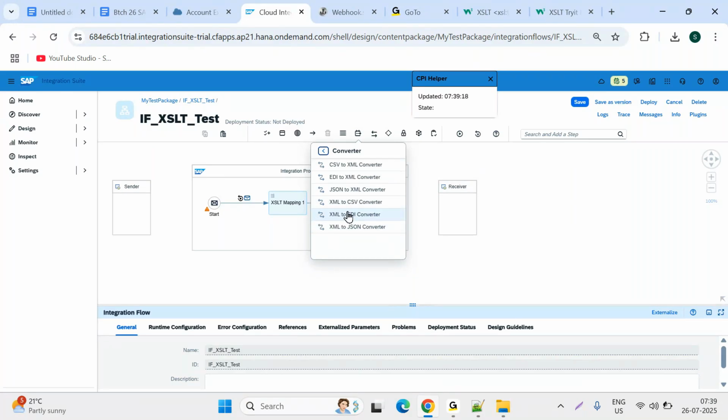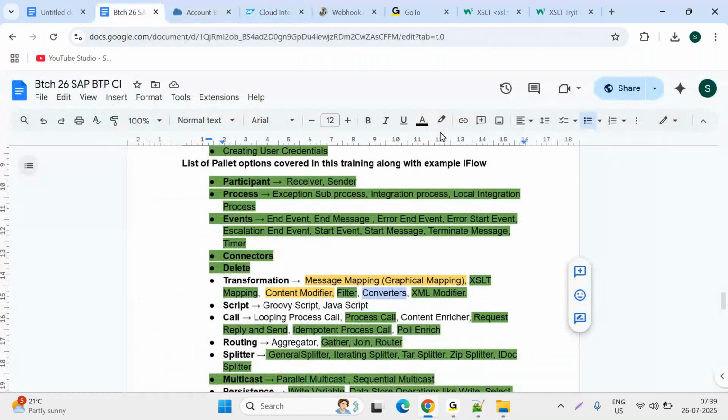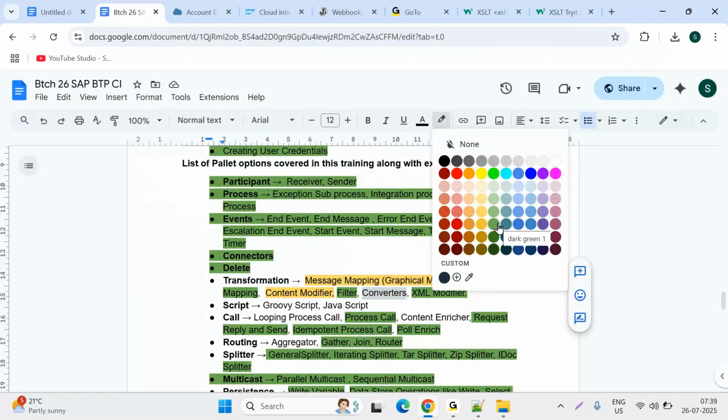The EDIs will be covered in B2B scenarios. I will give a high level overview. EDI documents will be used for B2B integrations, business to business. Whatever we are currently doing is application to application integration, so this will be used in B2B integration.